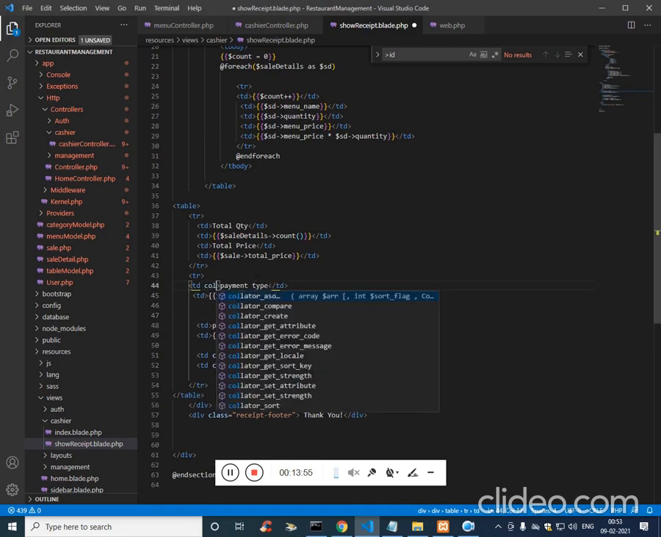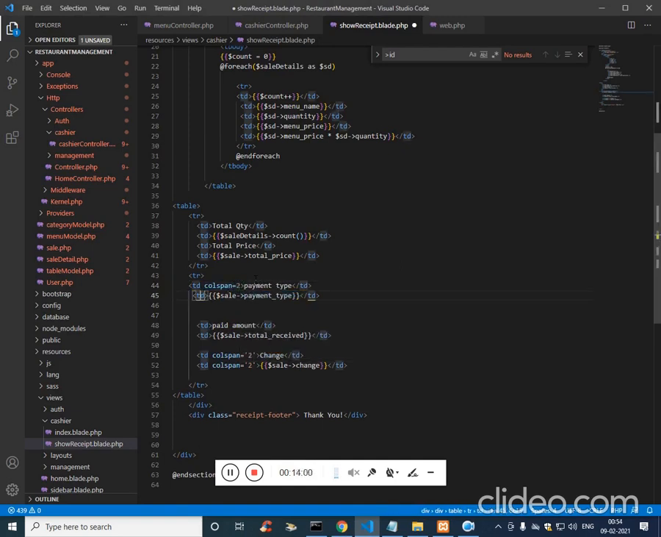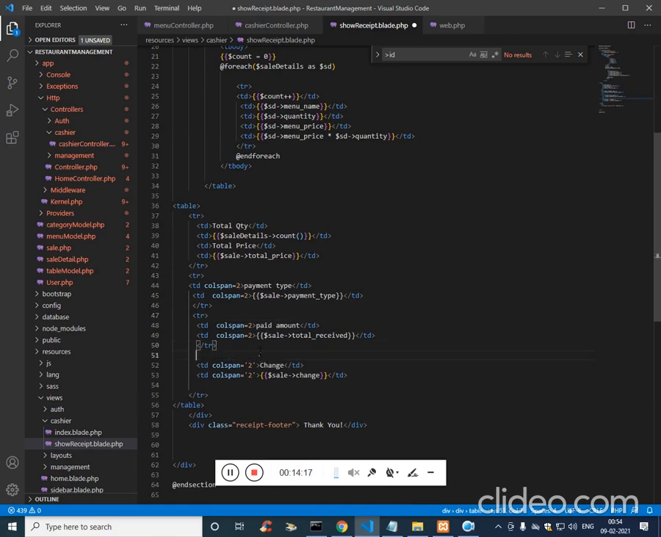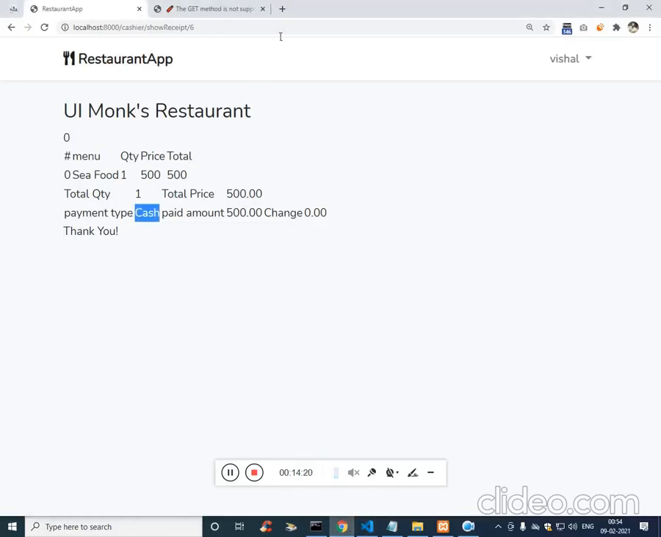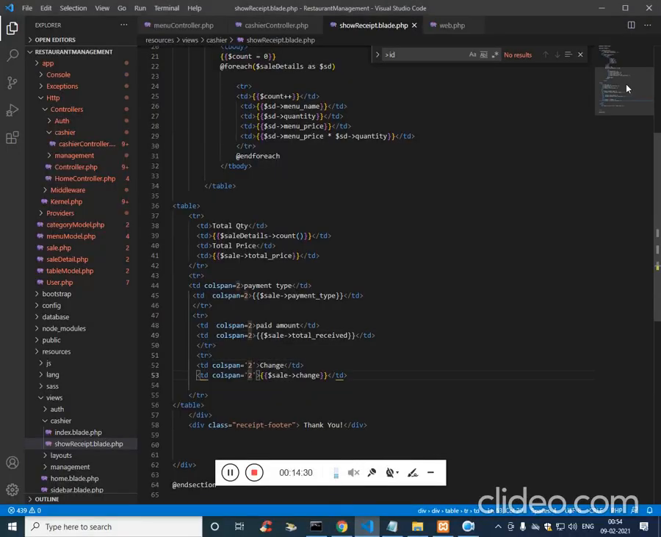So we'll make it colspan 2. Close the tr here, tr here, tr here. Open the tr here, over here, and let's check. Payment type cash, payment amount, change. Fine. Now let's add 2 buttons at the bottom.